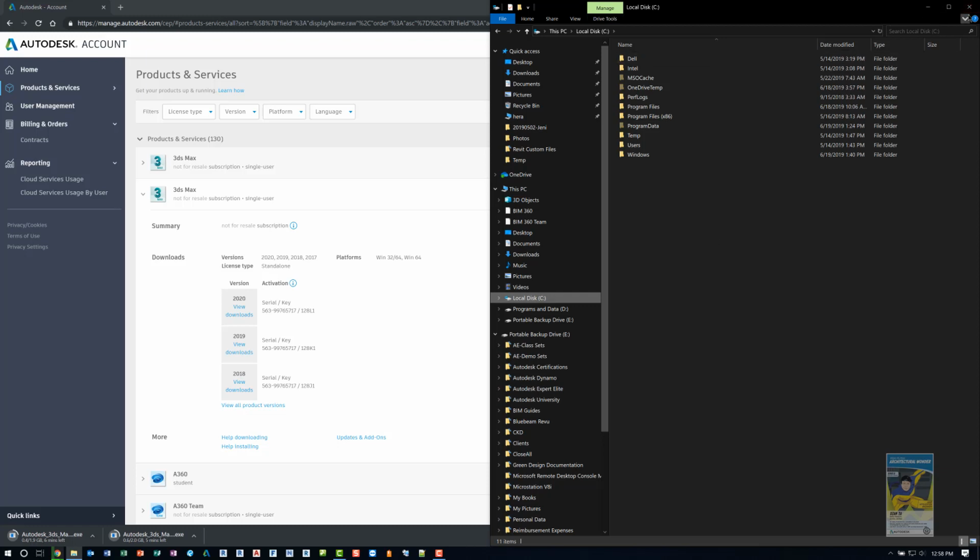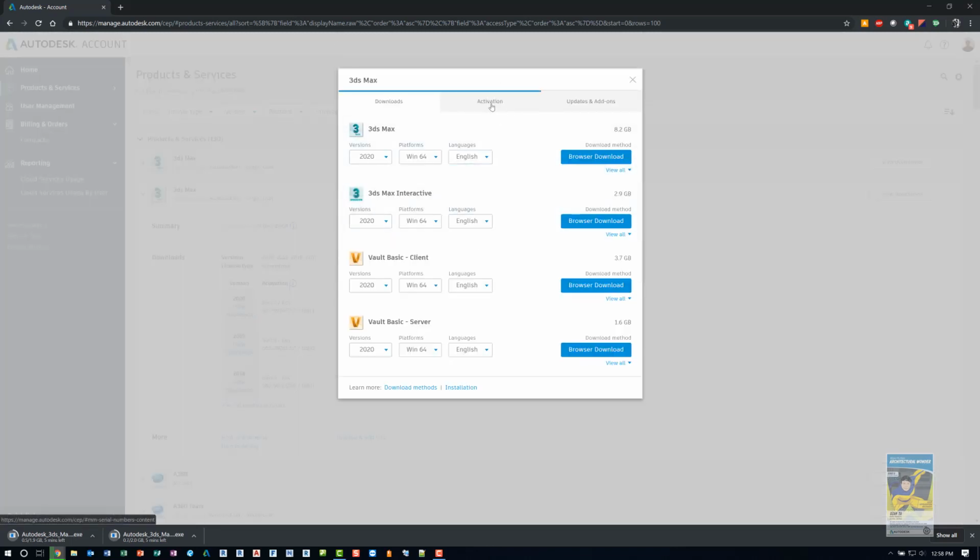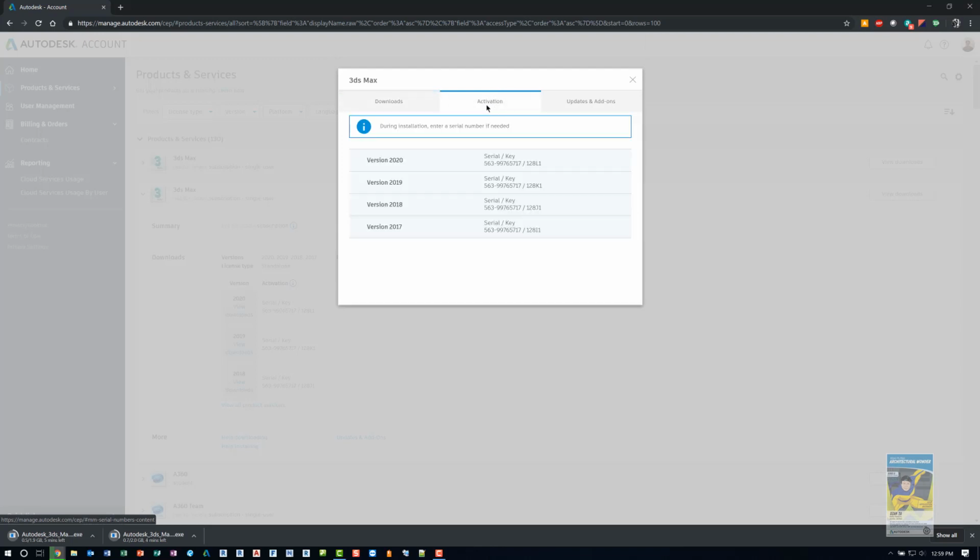When it's complete, the actual setup window will start automatically, and then it will ask you to go ahead and start to install. So then you just need to install. If for some reason you do not see your serial number and product key on this particular page, you can always go back to the View Downloads and click the tab where it says Activation, and it will list the serial number and product key.